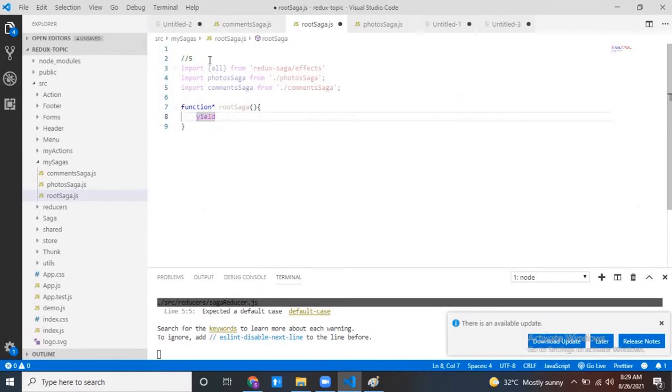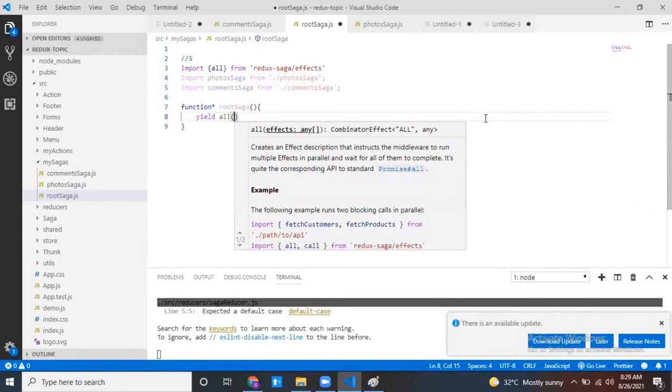So they said that any one of the predefined methods given by the Redux Saga people, you have to use with what? Yield, with yield only. So yield all is the method. All is the method.